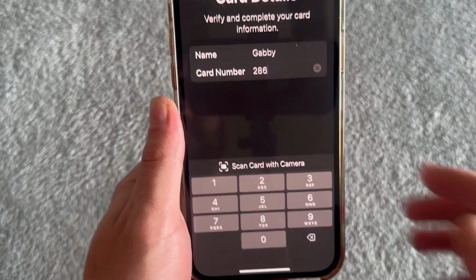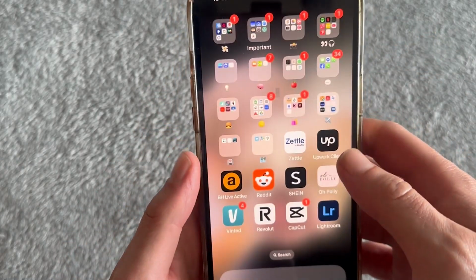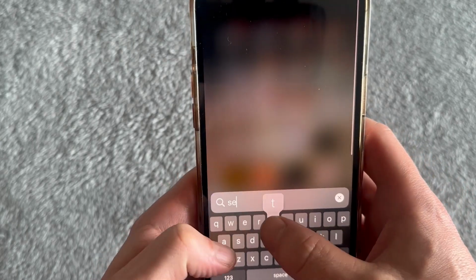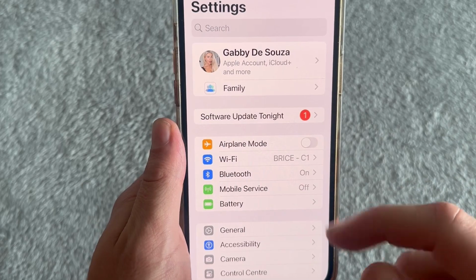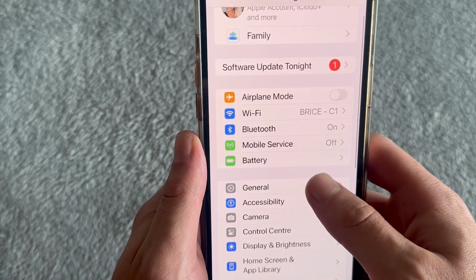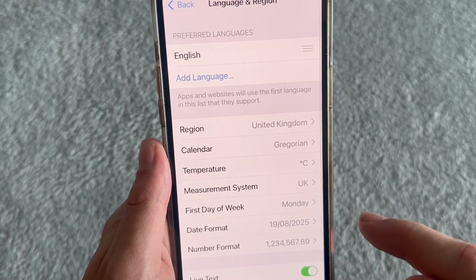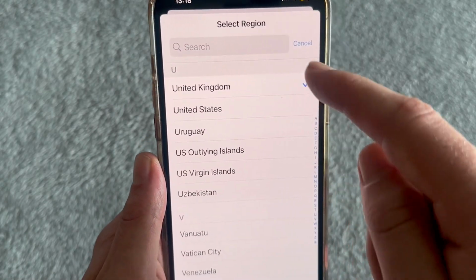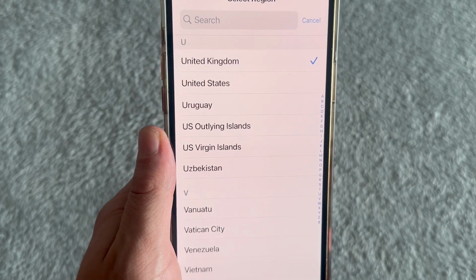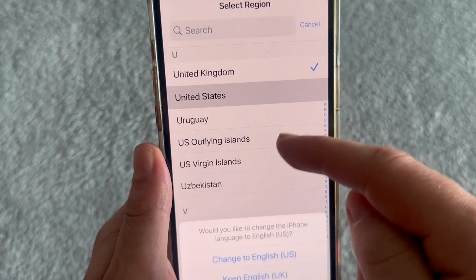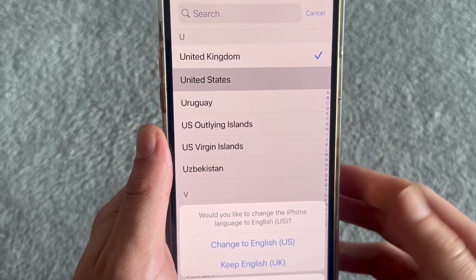Now, if for some reason you're not able to add your card to your Apple Wallet, then what you'll need to do is try changing the language and region settings on your iPhone. So you can do that by coming back over to the settings application on your phone, scroll down and select general, scroll down again and click on language and region, select region, and you can try changing your region to another location. So for example, I already have mine set to the UK, but I could try changing this to the United States, and sometimes that can solve the issue where you're unable to add cards to your wallet.